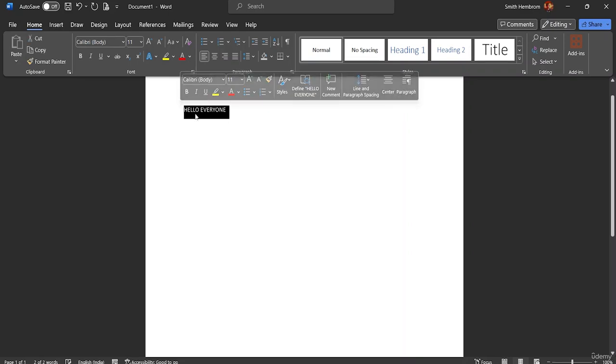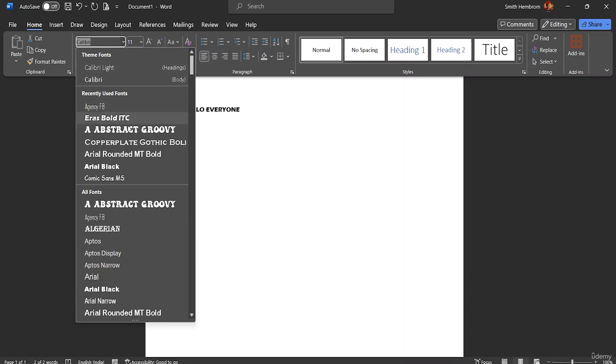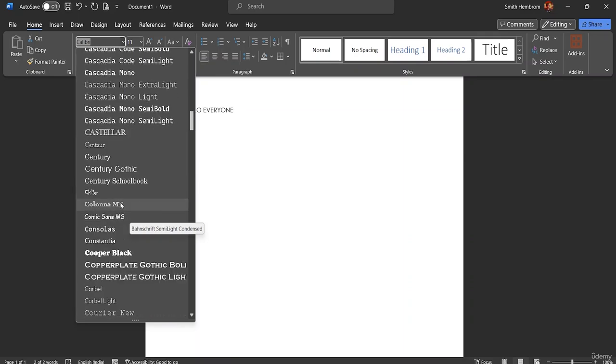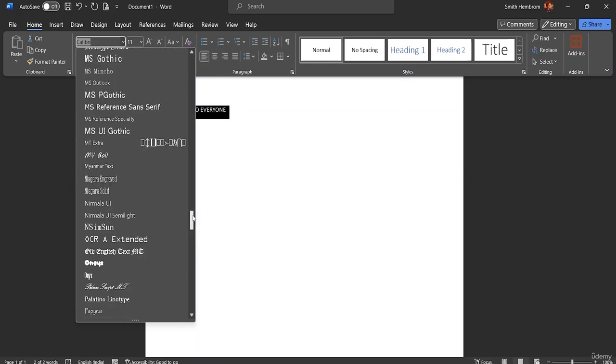I will just select all of this right over here. After that, I can come onto this option, and from here I will be able to select what kind of font I want to use. There are a lot of fonts available right over here. Otherwise, you can also download different kinds of customized fonts from the net.